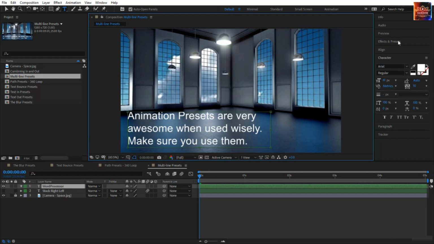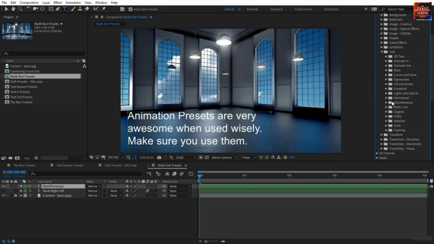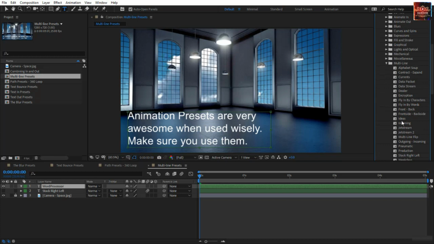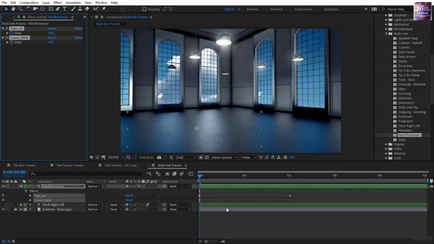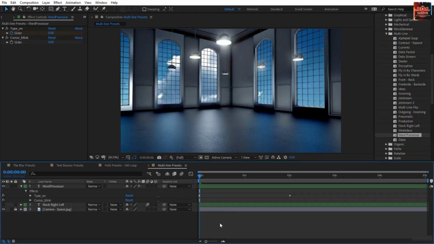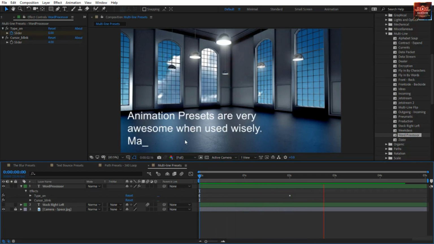The preset I want to show you is called Word Processor. If you come to Effects and Presets, inside text, of course, you have the multi-line group, and there are so many that you can use and play around with. So I will select Word Processor and drop it on the layer itself. Let's immediately start playing and see exactly what it does. If you play, you notice it's typing one character at a time, and it's showing a kind of cursor.